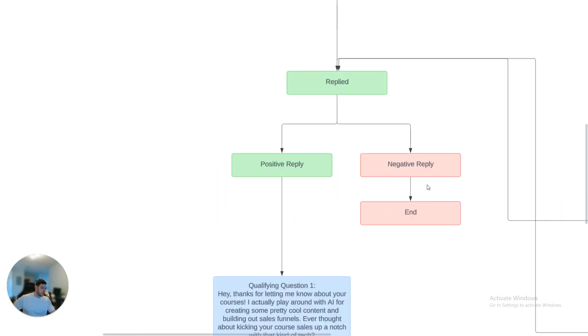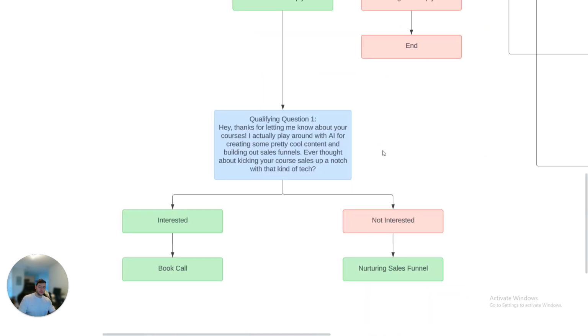Whereas if they've replied, it's either going to be a yes or a no. So if they don't offer trading courses, then I'll just say, okay, thank you very much, hope you have a great day. But if they do reply and it's positive, I send them the first qualifying question, which is, "Hey, thanks for letting me know about your courses. I actually play around with AI for creating some pretty cool content and building out sales funnels. Ever thought about kicking your course sales up a notch with that kind of tech?" I might change this, but this is what I have for right now.